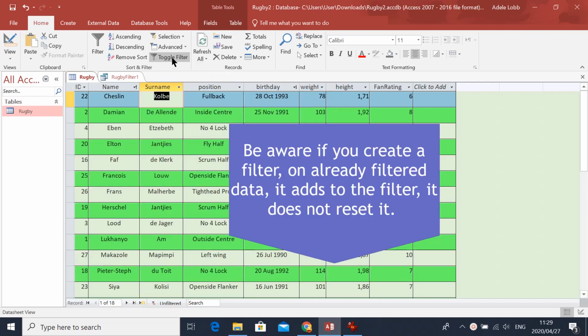Be aware, if you create a filter on already filtered data, it adds to the filter, it does not reset it. This is important to remember when you do a test and there are multiple questions. Click the toggle button between each question.